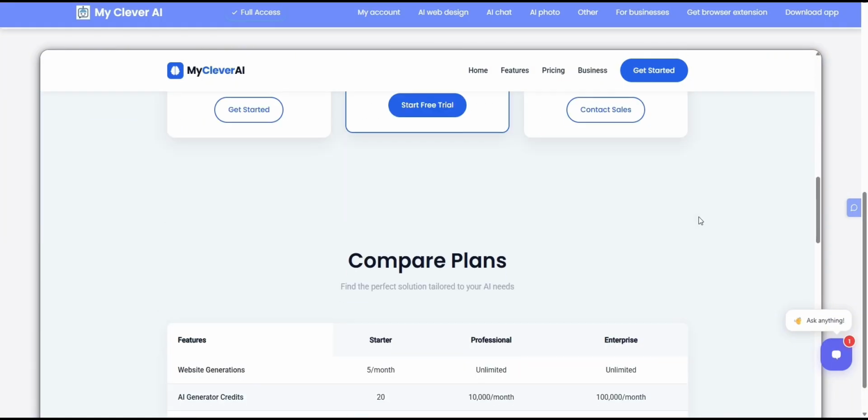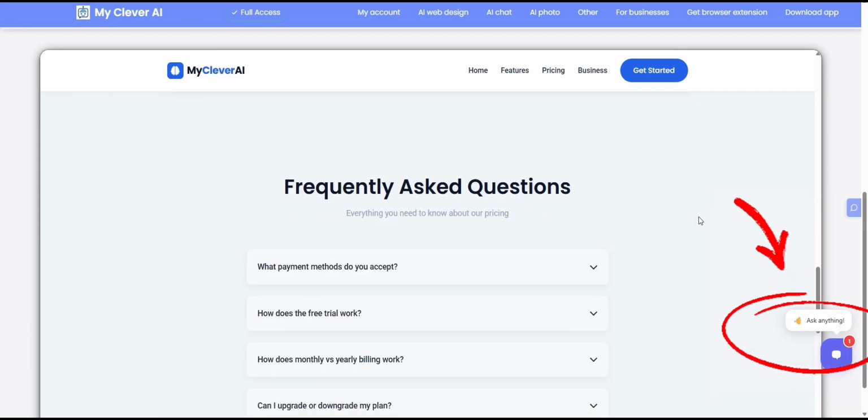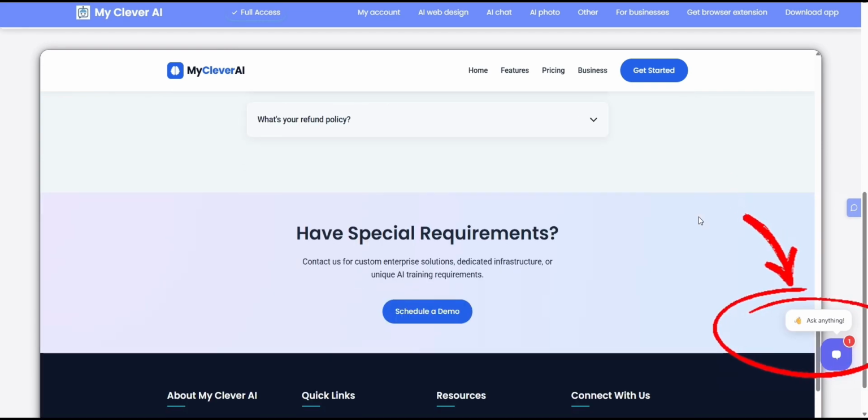Don't know how to integrate these HTML files into your WordPress website? Just ask our AI chatbot in the bottom right corner, and it will help you.